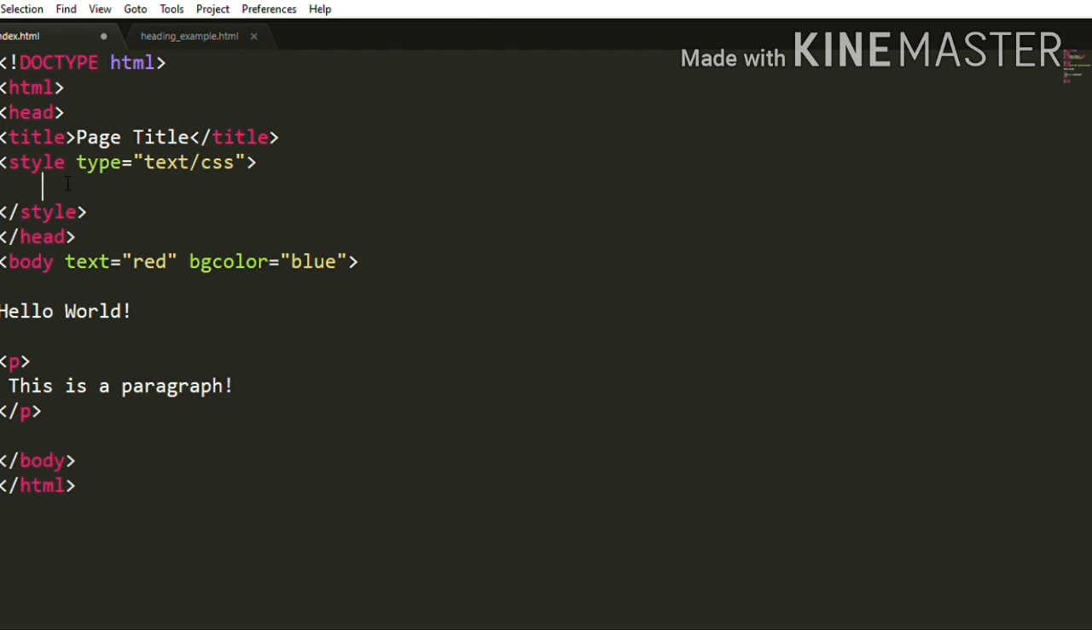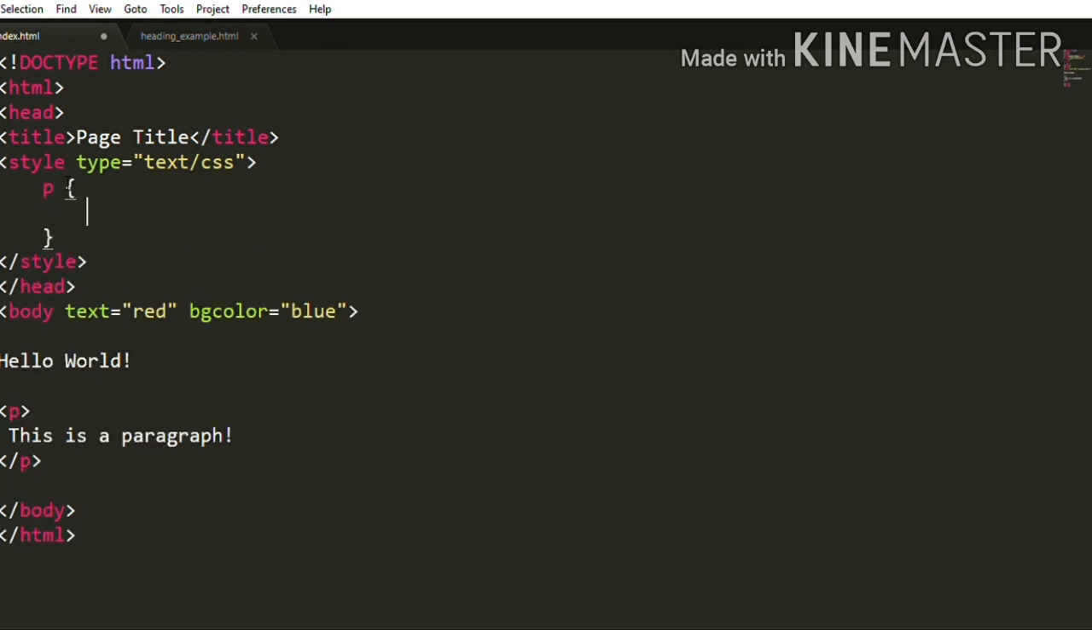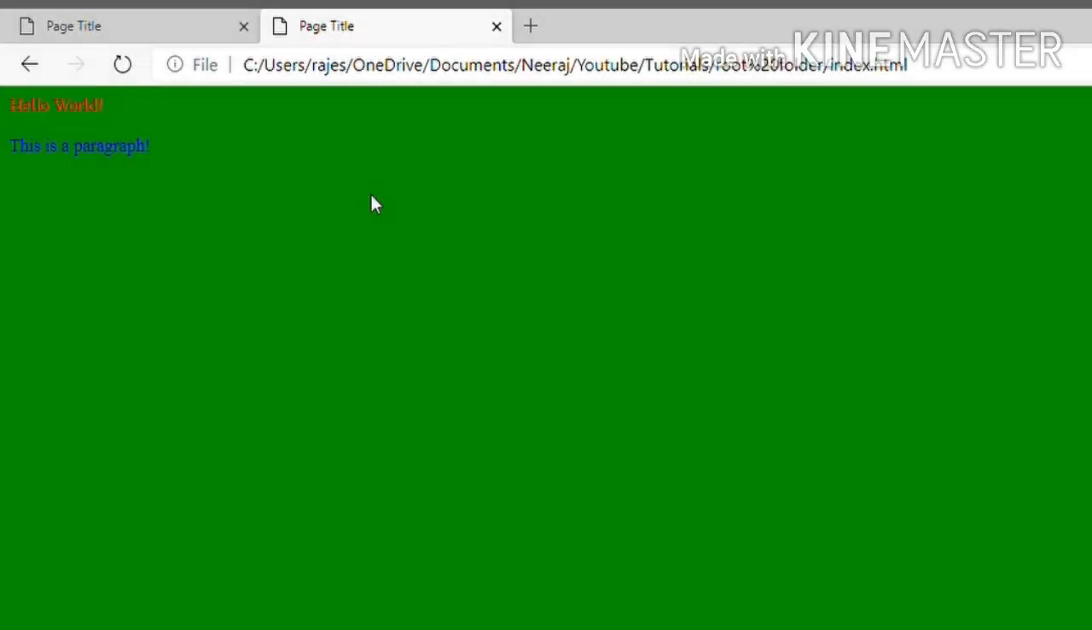So, in CSS, we first write the name of the element that we want to style, which in our case is the P tag, and then we open and close curly braces. Now, inside these, we can start styling the P tag. So, we can write color, blue, and end that with a semicolon. And, now if I open up and refresh the browser, you can see that the color of the paragraph has turned blue. So, that's basically how CSS works.